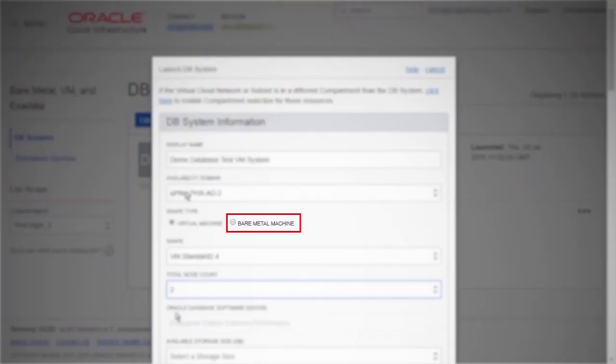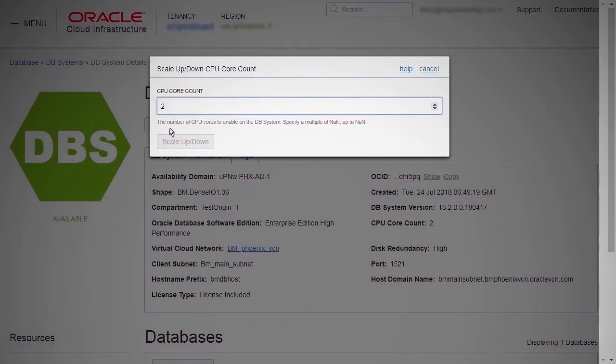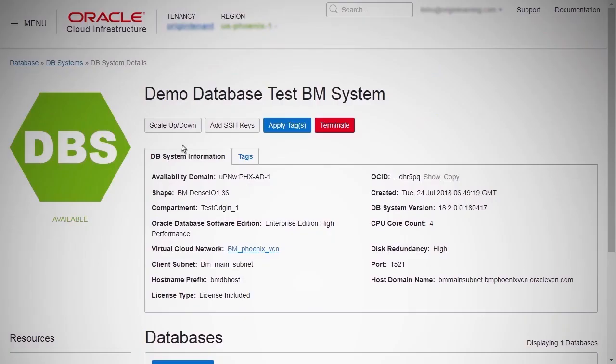Likewise, you can choose a BM shape in the Create Database wizard and create a bare metal database system too. Here is an example of a BM database instance created. To scale up or down CPU core count, click Scale Up or Down CPU Core Count, and then change the number in CPU core count based on the shape used when the DB system was launched. Click the Scale Up or Down button to finish. This will scale up the CPUs on the system online.